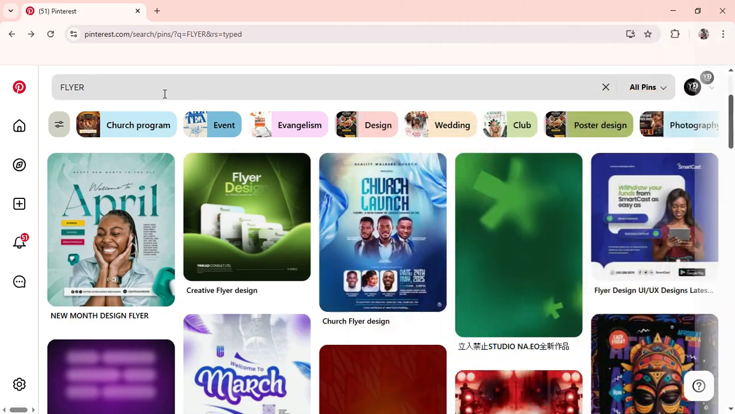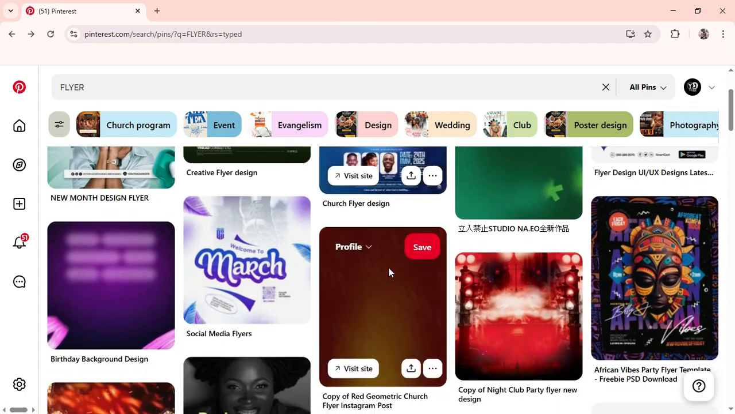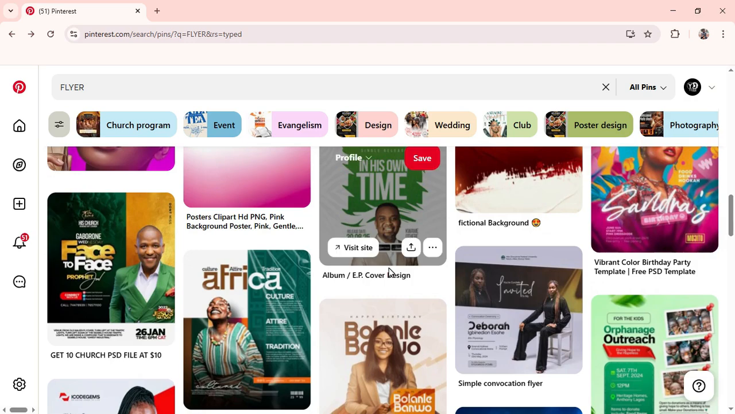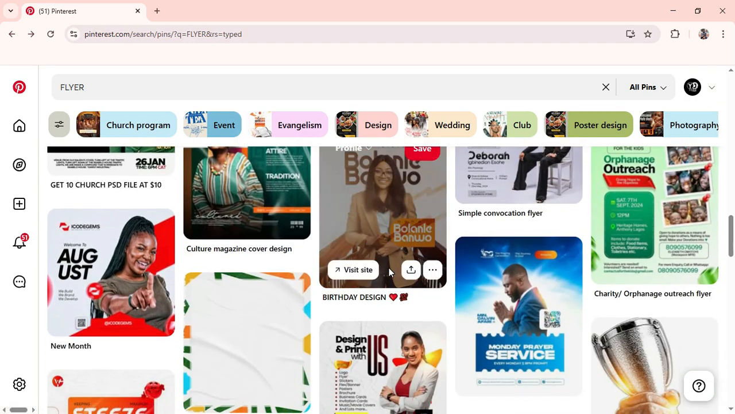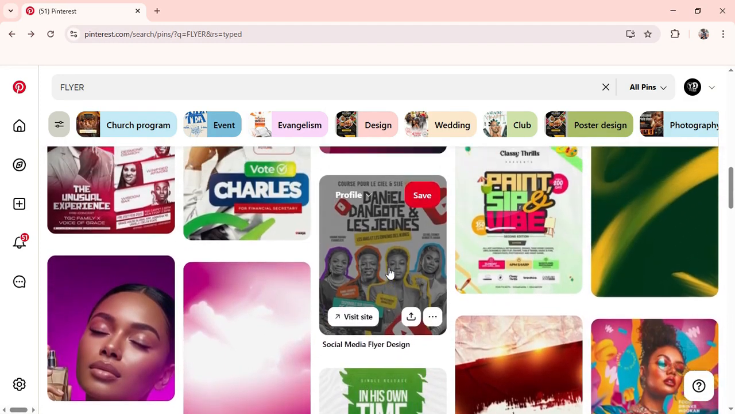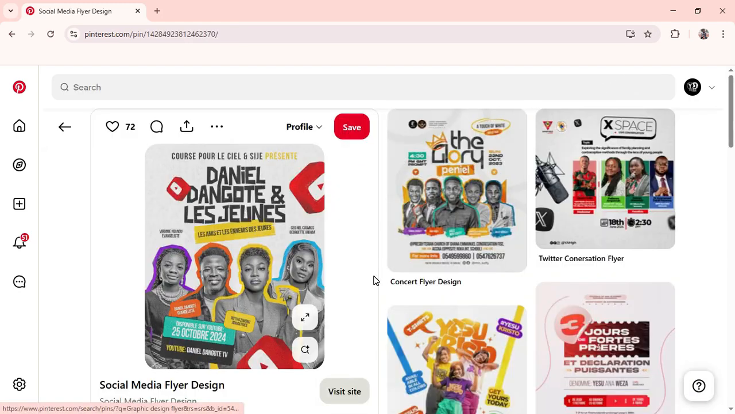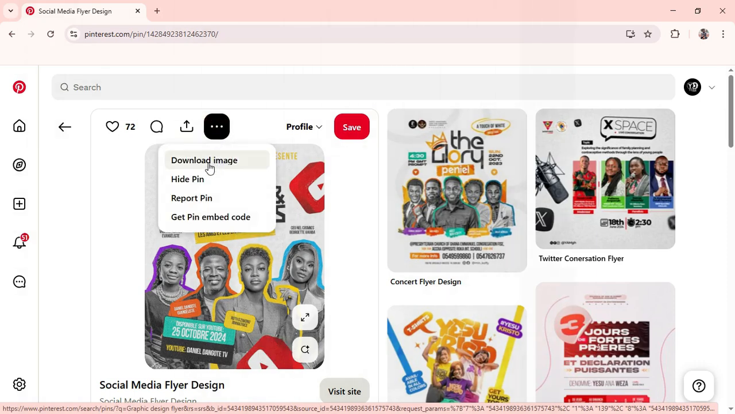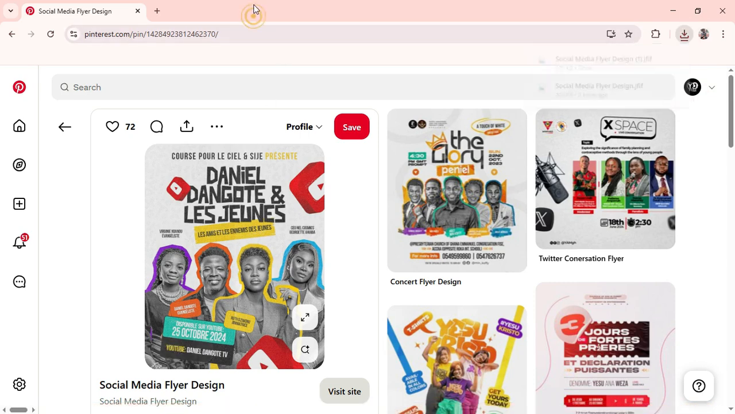Currently, I'm on the dashboard of Pinterest.com, and over here we have different flyer designs, to be precise. So I might come across a flyer of my choice and decide to identify the font used in creating the design. For illustration purposes, I might just pick one design here, such as this. You click on these three dots over here and click on download image. When you click on it, it will be downloaded into your PC.